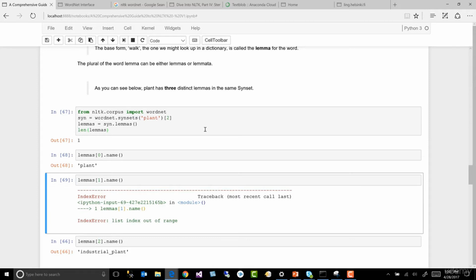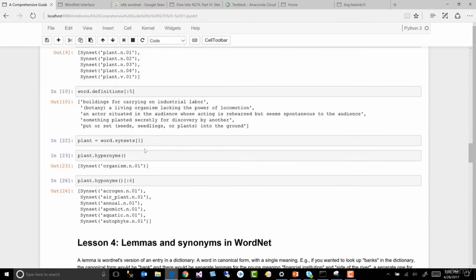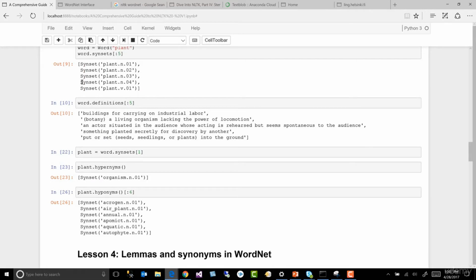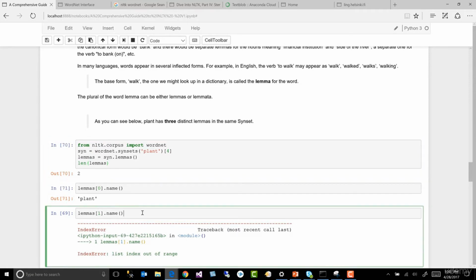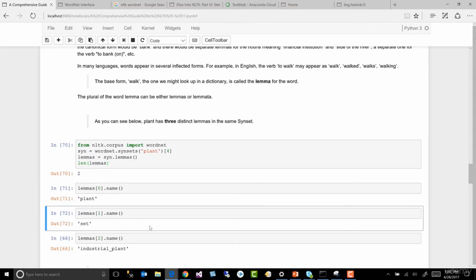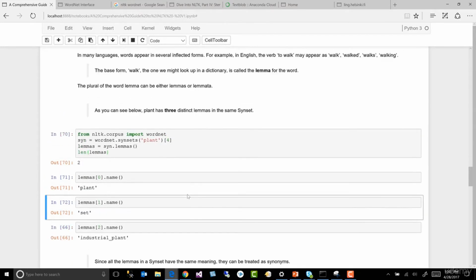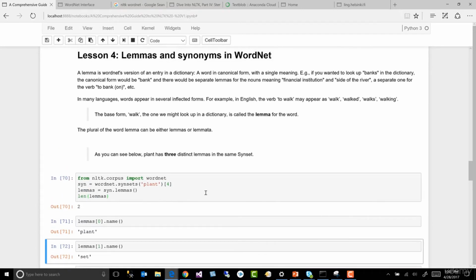How about, how many do we have? Let's go with the fourth one, the fourth synset. So we type in 4 there. Let's see how many. Two. Well, what are they? Let's go with 1 and 2. Plant, all right, and set. All right, so I think we have the idea of what lemmas are. The concept isn't that difficult, but it's kind of confusing to look at it in the Jupyter notebook.